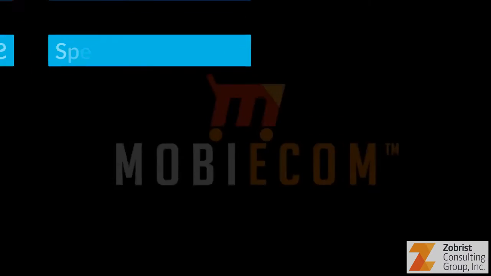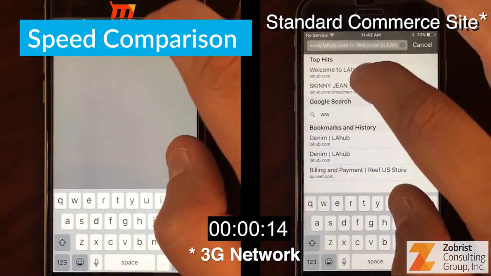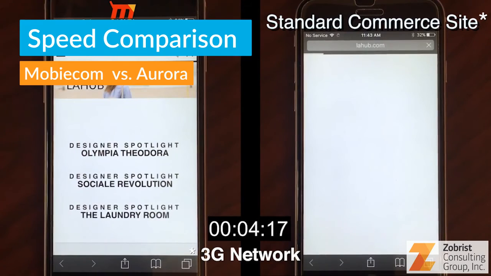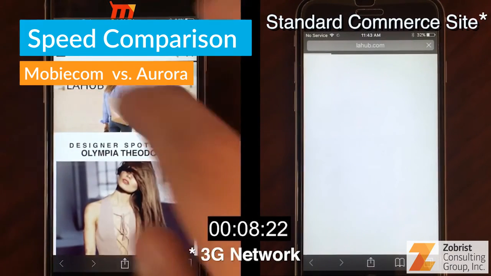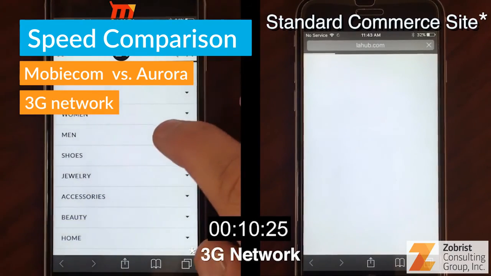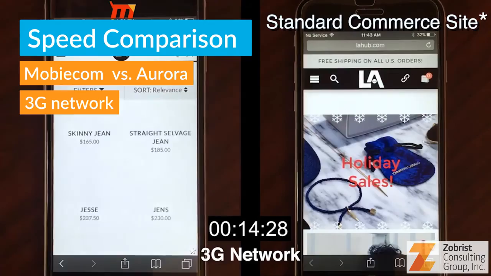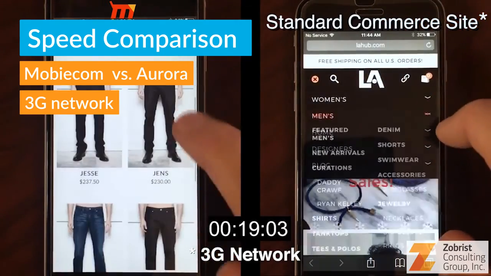We've included a quick demo of MobiCom versus the Aurora storefront running in a 3G network to amplify the user experience for mobile shoppers. As you can tell, the homepage comes up pretty quickly for MobiCom, and so is a product listing page and a product detail page.